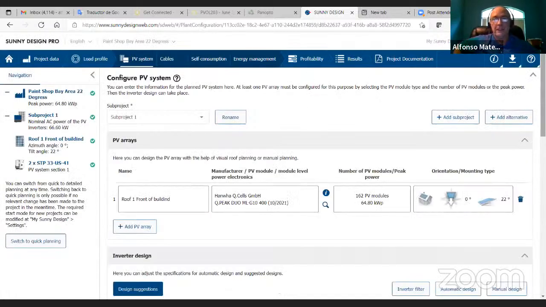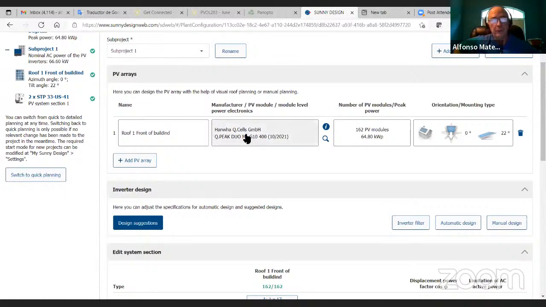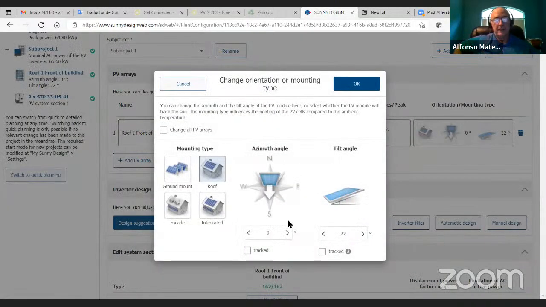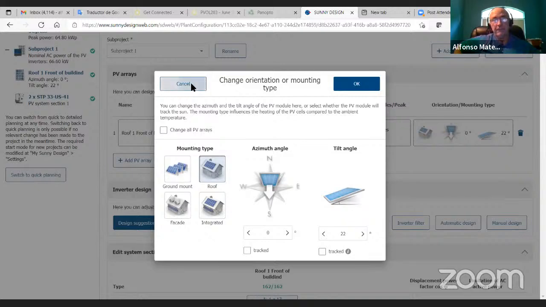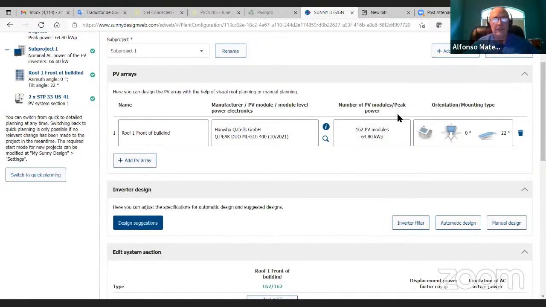I got here the data from K2, the modules they selected. These are the same modules. They selected the system with 162 P modules, 64 kilowatt. And here is the tilt they selected, and the azimuth is 0. So this system is completely oriented to the south, and it's on a roof, you can see here. All that information I got from K2.